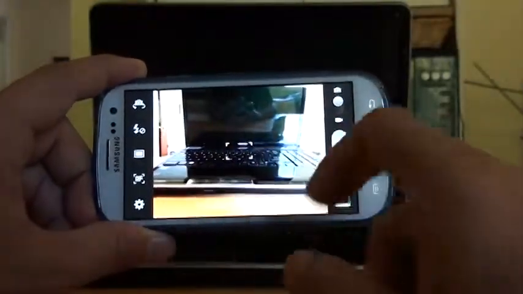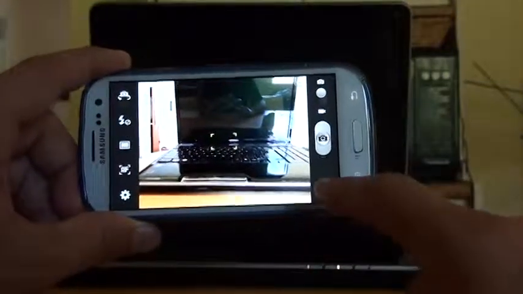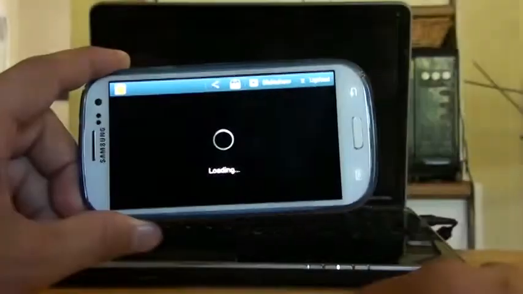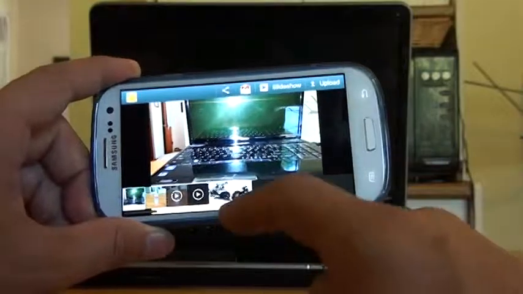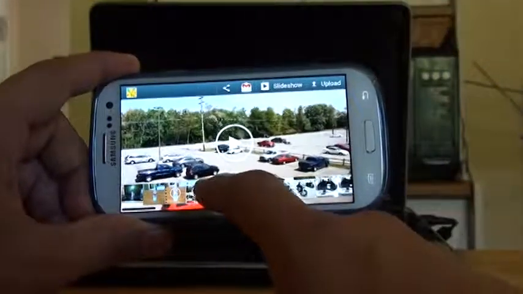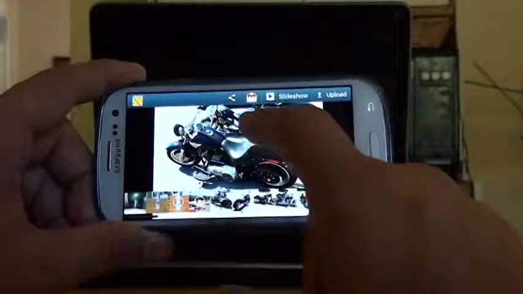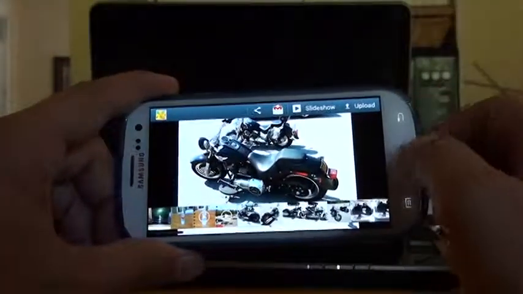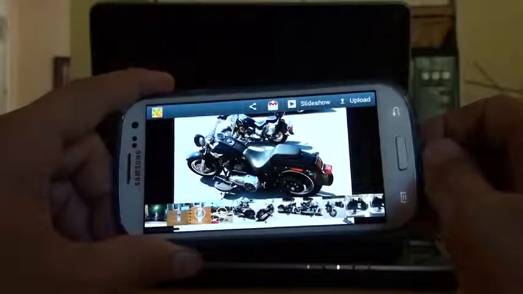Now, when you get done taking a picture, if you want to see where the picture is, you can click on this little icon in the right-hand corner, and that will bring you to where your photo is, the one that you just took. And you can scroll through photos that you've taken, and look at them, and zoom in and out on them, and that kind of thing. Now this is using the gallery app.